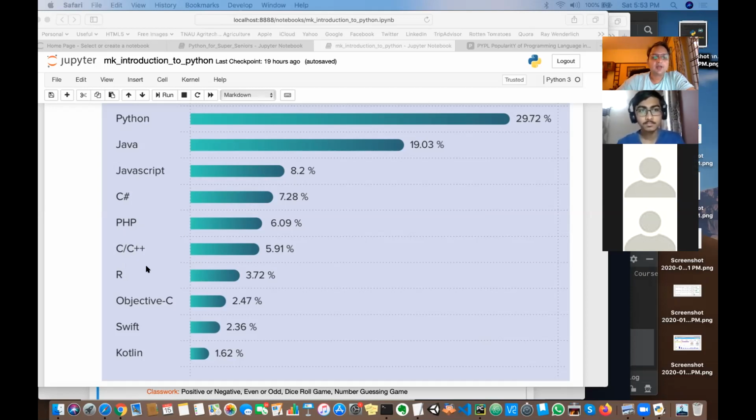Right, so now Objective-C is a little bit older. R is again used for machine learning. A lot of data scientists use R. Now, tell me, what is Swift and Kotlin? These two languages have made it to the top 10 popularity chart. Can you tell me what is Swift and Kotlin?